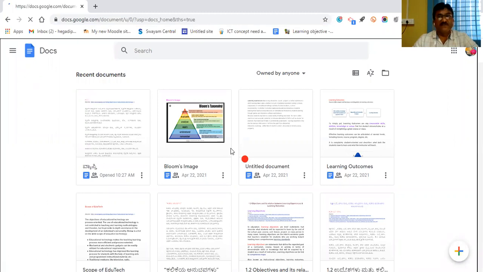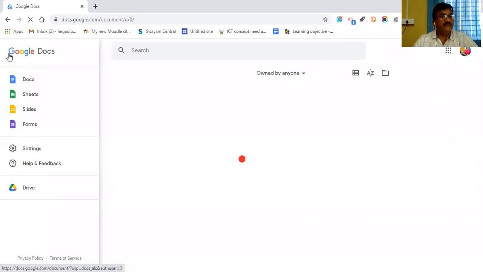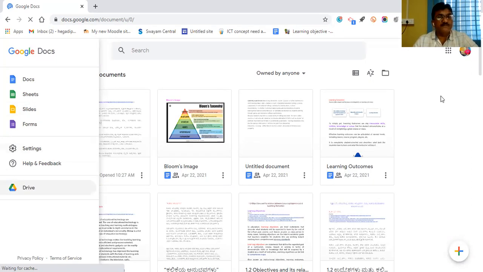I have clicked these three parallel lines at the left corner. Here Google, this should come with the Google Docs. Apart from Google Docs, you can go for Google Sheets, Google Slides, Google Forms. I will come on all these aspects later on. So then settings, feedback and Google Drive options will also be there.